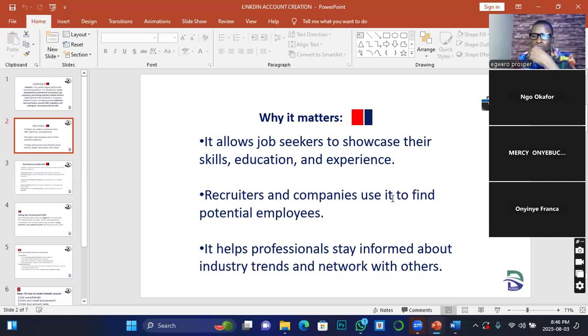Recruiters and companies use it to find potential employees, like I just mentioned. So you can see the reason why some of us are not getting remote jobs is that we are not within reach of the platform where these people search for employees. It helps professionals stay informed about industry trends and network with others. So if you are actually there, you will definitely stay informed because you'll be getting subsequent updates.